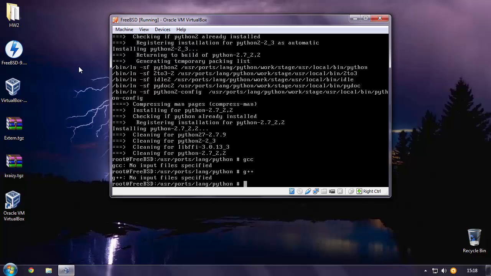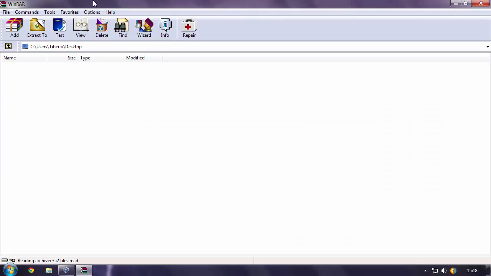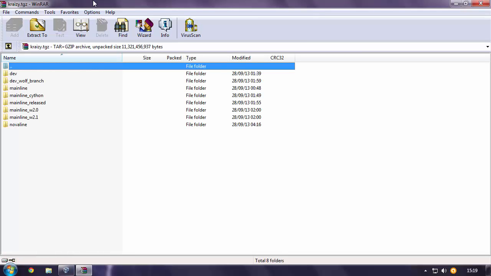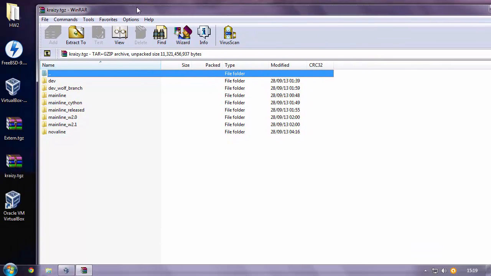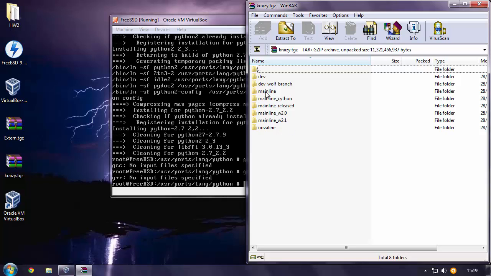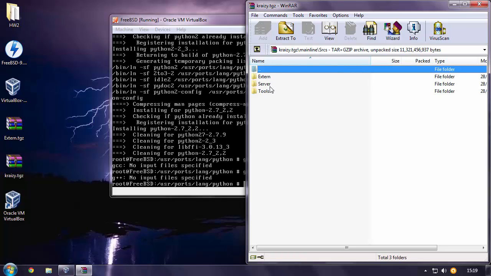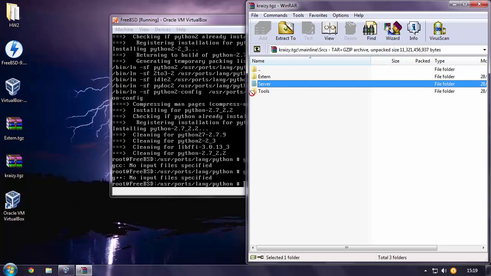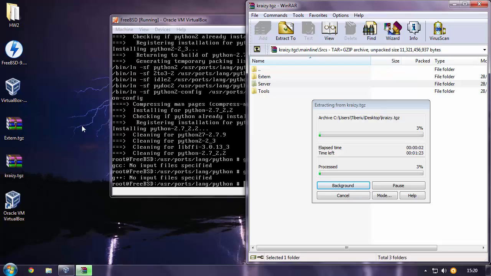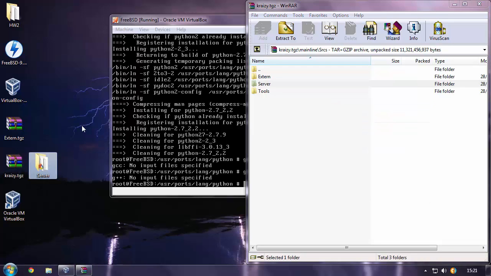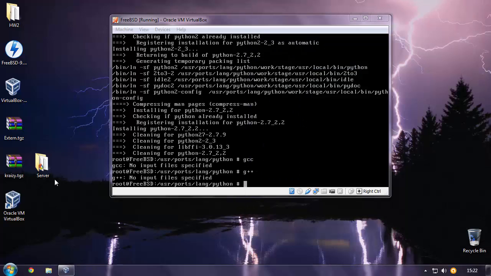Just open the archive and let it open for like 1,000 years. Well, choose your desired branch, but I'm advising you to use mainline or mainline release, just because the other one is bad. Whatever. Only extract the server folder. Just drag it here and well, you may close this now.